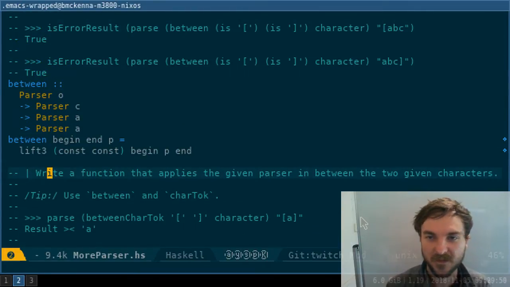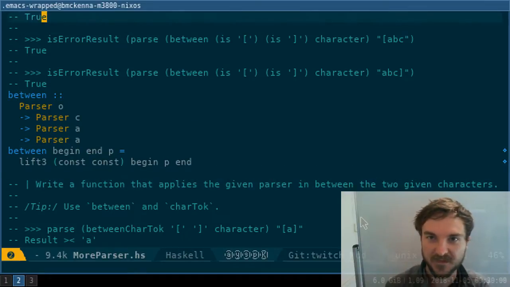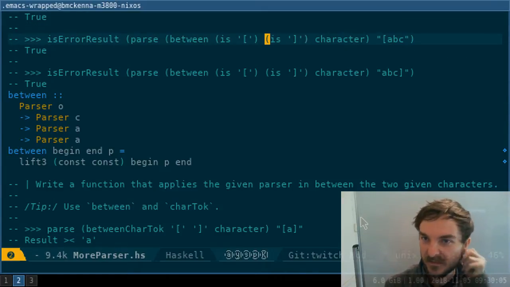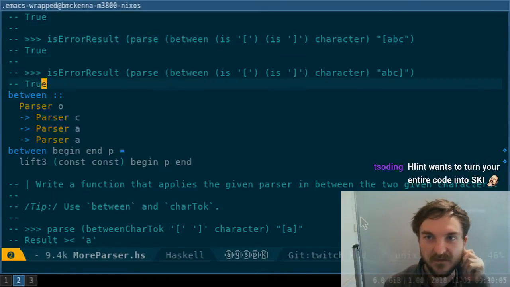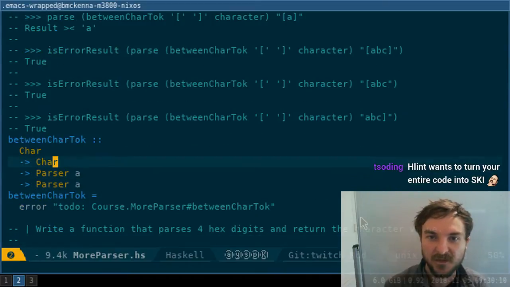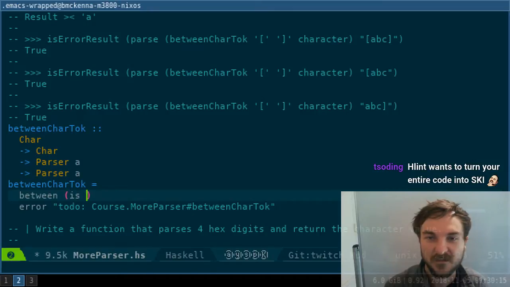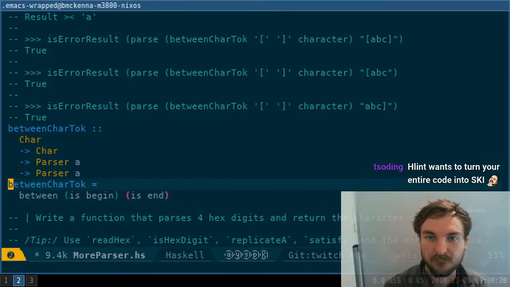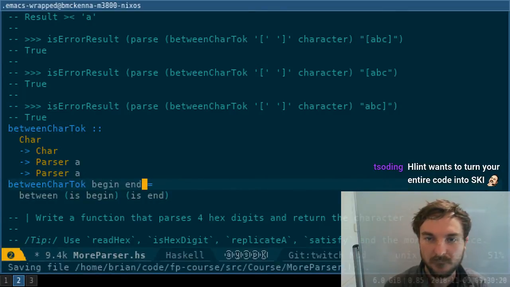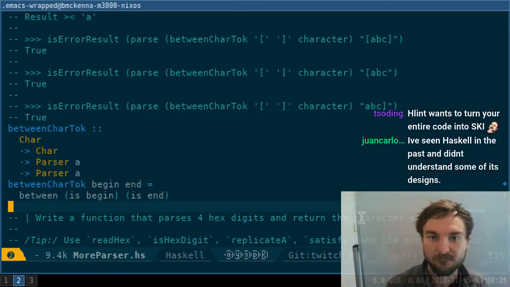So write a function that applies the given parser in between the 2 given characters. Okay, so this pattern up here, see how we do begin between is and then is. So we're constructing 2 parsers here. We're saying is to construct a parser, and then we're using is again to construct another parser. This one, we don't have to do that. It just says, you know, use is for us. So it should be able to do between is. I think that's what we want. There we go.